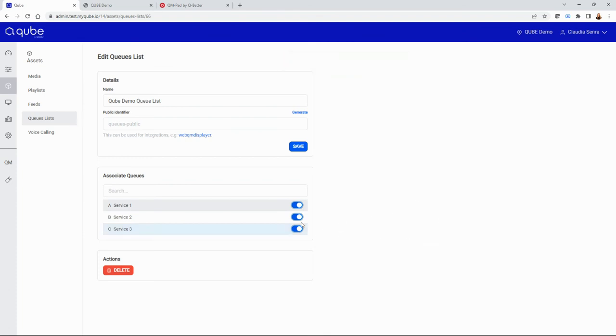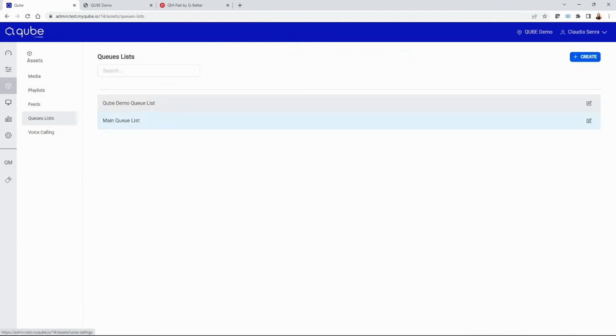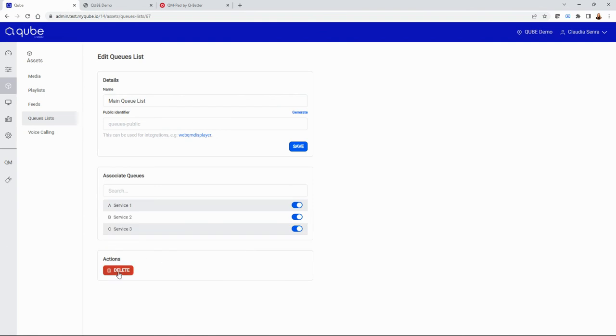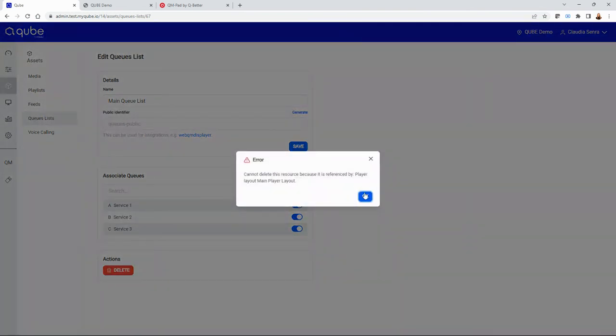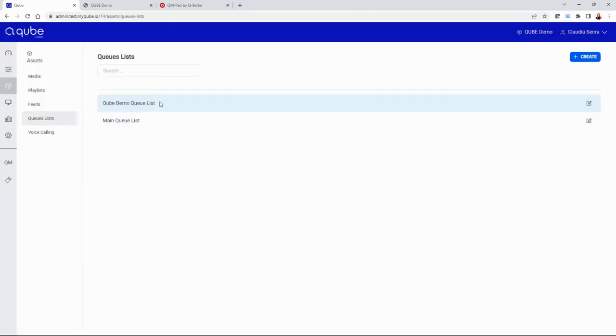For example, you may have different players in different locations and in different waiting areas, and you may choose to have only part of the services visible in that particular player. In this case, I will keep all the services available and visible, and I have this demo. I have my queue list set up.